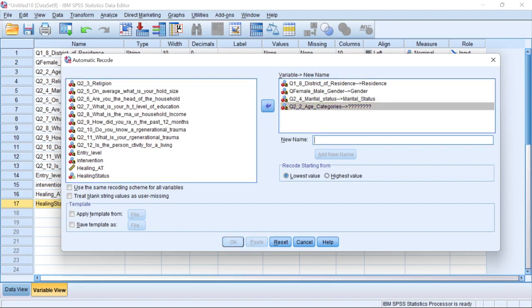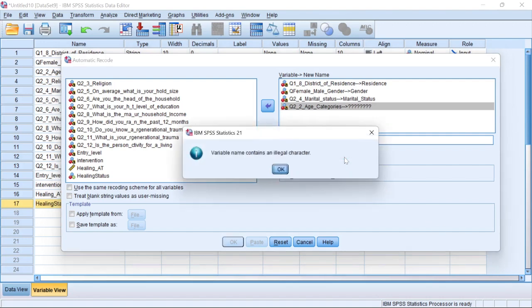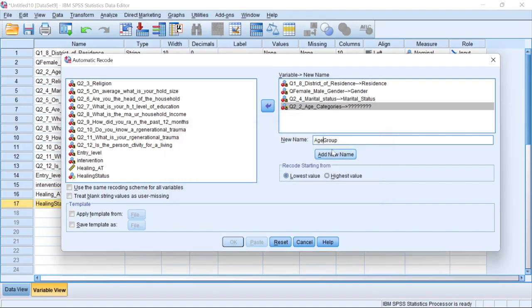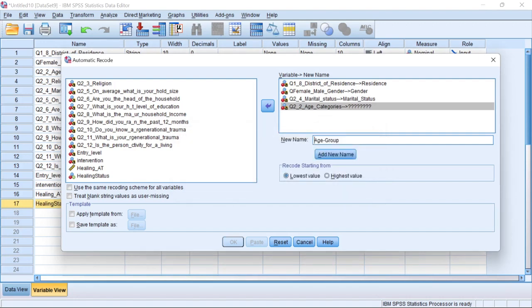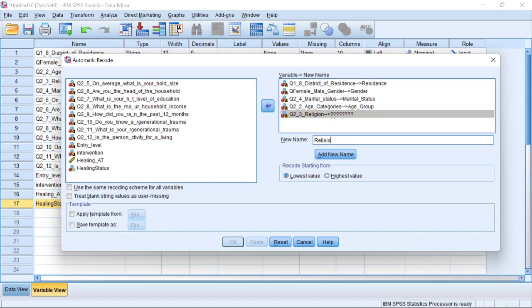So next is age category. I can call that age group. Now, if you want to put a space, you need to put an underscore. If you put a space, then it doesn't accept. Space is regarded as a character. It is illegal. So when you want to put a space in between, put an underscore. If you put a hyphen in the middle, it doesn't allow that either. That's also illegal, because it can be interpreted as minus, so it doesn't take that. So you need to put an underscore like down there. So next is religion. That one can remain as religion.